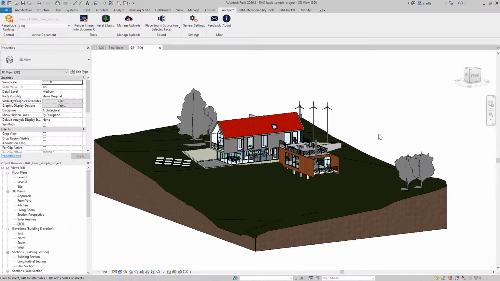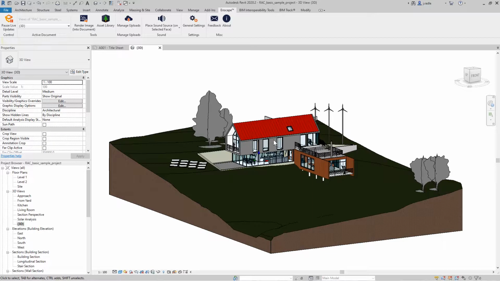So we're going to see in a second here, whatever I have in my 3D view is what's going to be shown up in Enscape. So for those that don't know how to get a Revit model into Enscape, all I'm going to do is simply hit the start button right here.